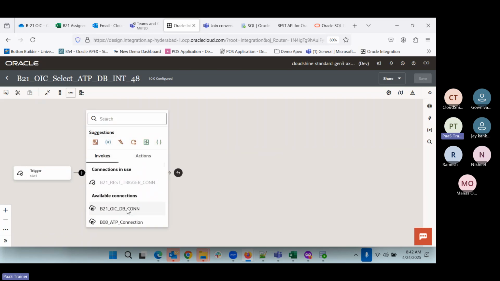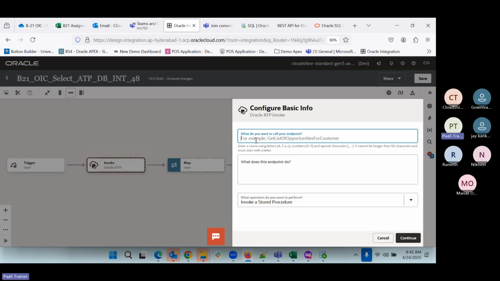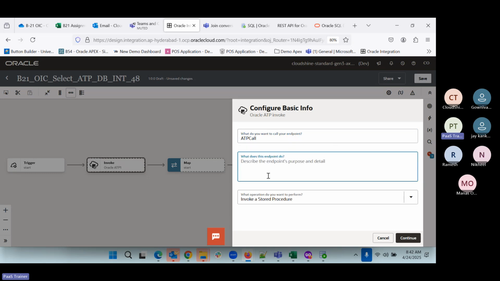We can come into this one. Here we can see ATP call. Any name you can give here. Then, in the database, what all operations can we do? One is the CRUD operation: create, update, delete. That we can do.